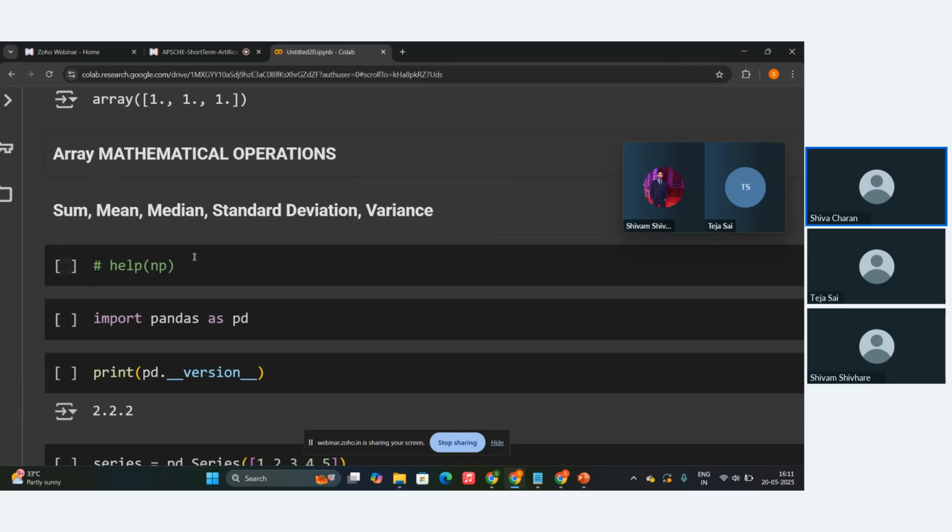If you want to get to know the other methods which we can perform on NumPy, we just need to use the help function: help followed by np. Then we'll get all the types of methods. Okay, so now we'll be diving into pandas.